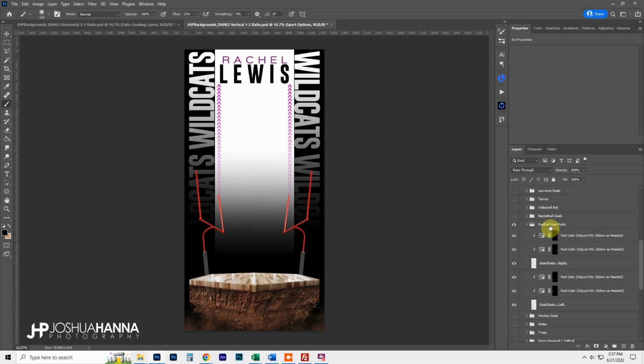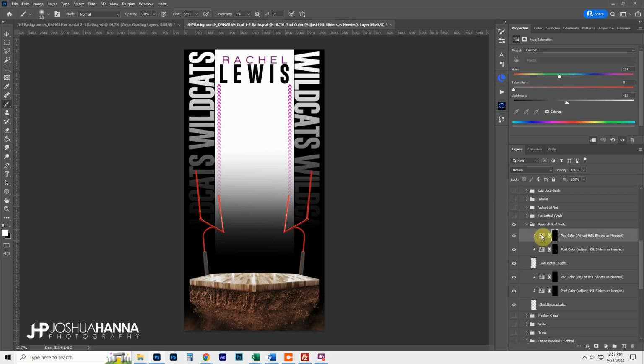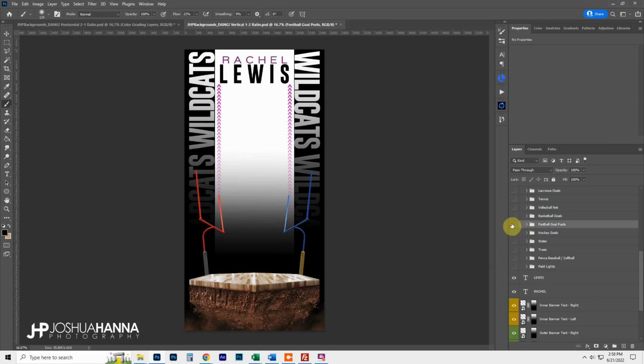So from the football goalpost, for instance, if we look at the right side post here, you can actually change the pad color, which again is a hue saturation adjustment layer. So we could add some color back into this. We could move that color around. And the post color can be changed as well. So we could change that post color to something crazy. You could desaturate it, etc. So you can customize those colors.